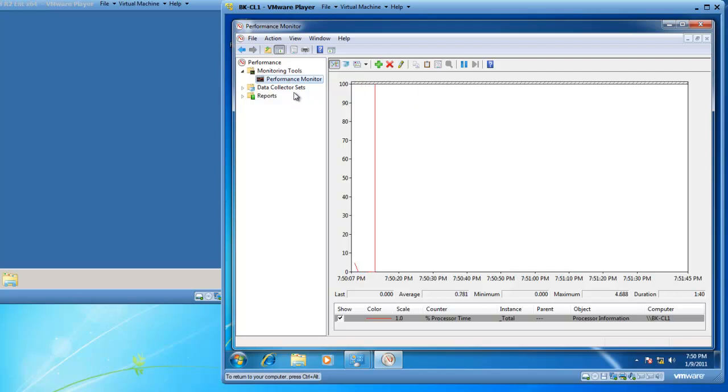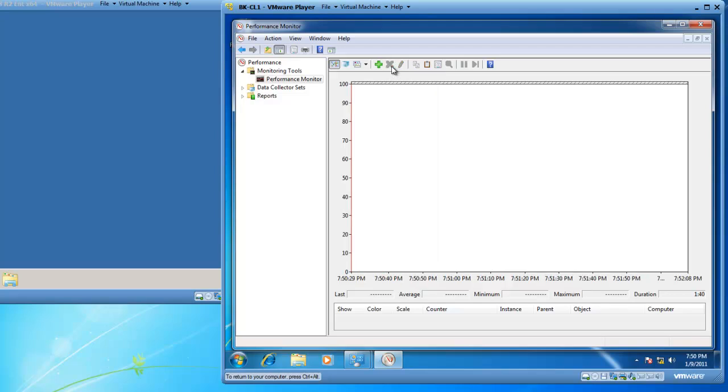There is one default counter in Performance Monitor, and that's percent processor time. This is how much time the processor is processing work versus being idle. I don't want that one, so I'm going to highlight it and click on the red X to delete that counter. From here, I want to add my own performance counters.